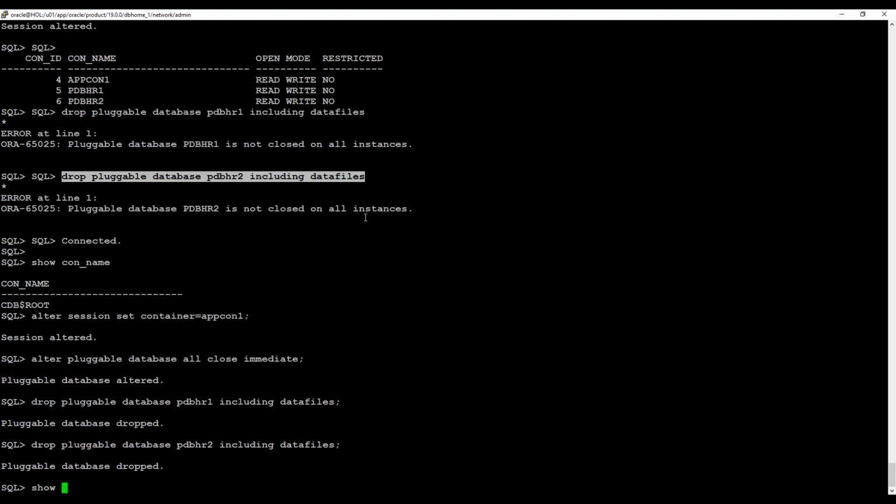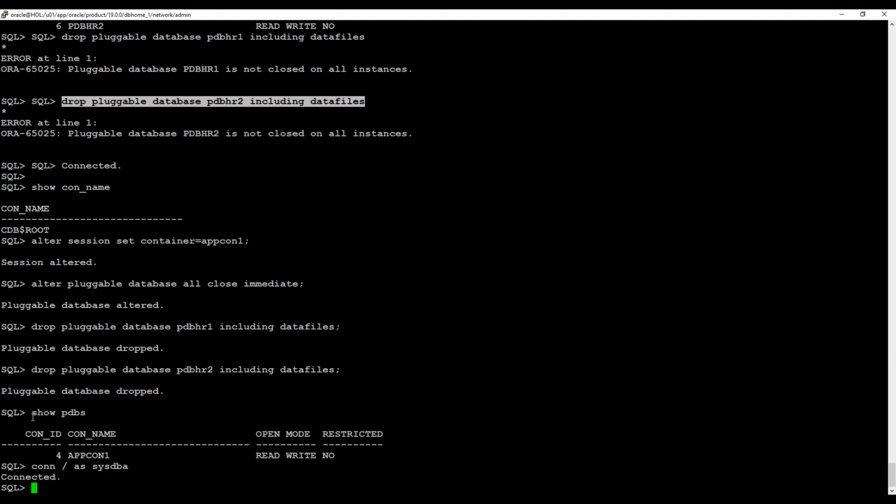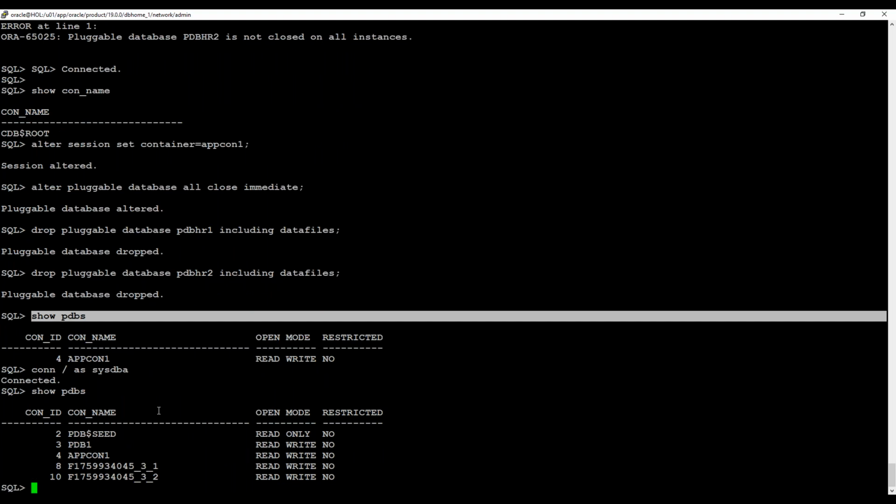So if I issue the show PDBs command while connected to the application container, I don't see any other pluggable databases within that. If I connect to the root, same command, appcon, okay.